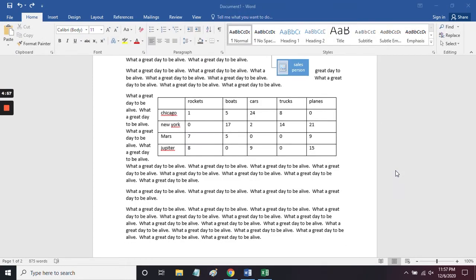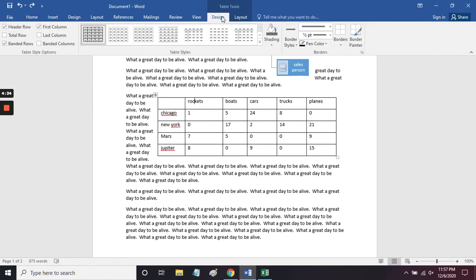Continuing with tables, there's a few ways we can edit or change the look of our table within Word. So the first thing I'm going to do is select the table. And when I do, you can see we've got two new tabs, the Table Tools Design tab and the Layout tab. So I'm going to have a look at the Design tab first.